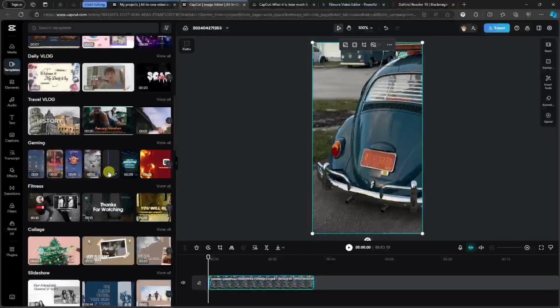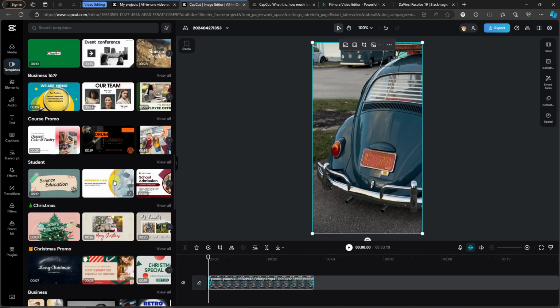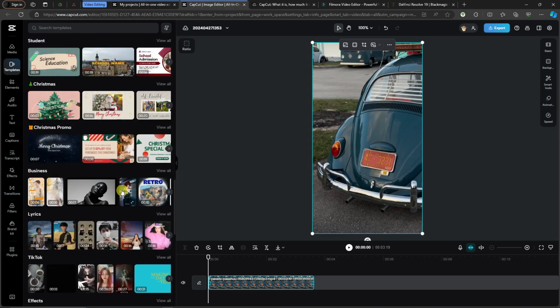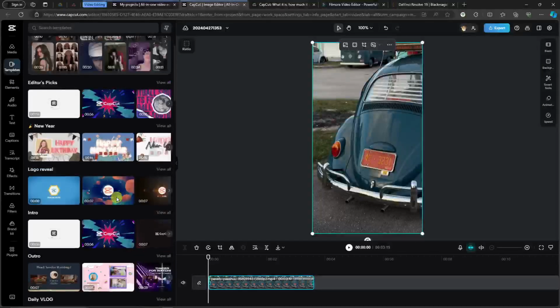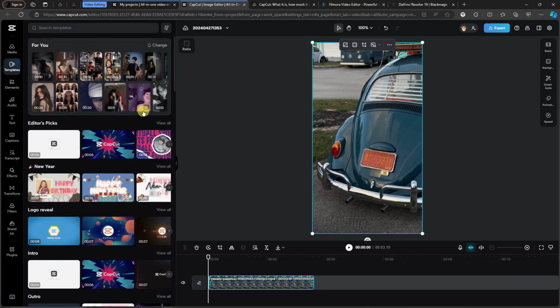And by the way guys, the only disclaimer I can give you about CapCut is that there are some countries where CapCut is not available. So for that reason, if your country is not allowing you to use CapCut, I have an alternative for you.